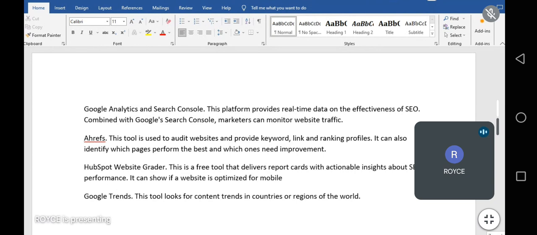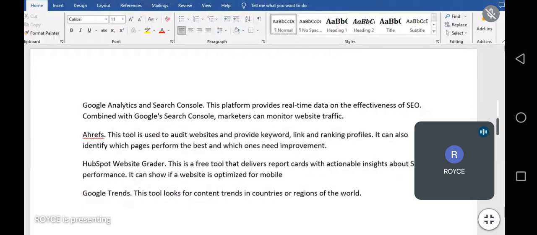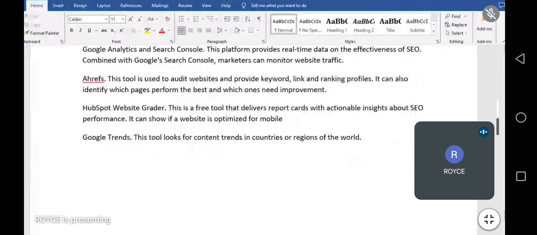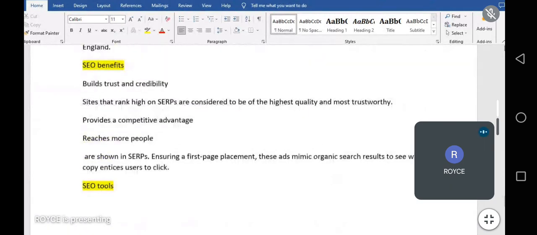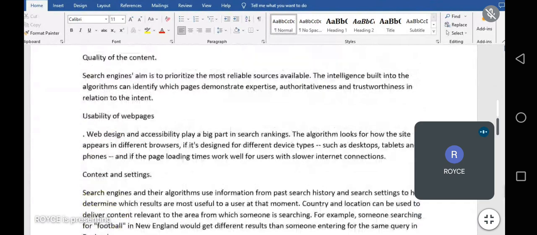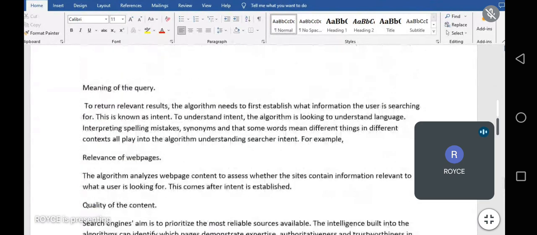We also have Google Trends. This tool looks for content trends in countries or regions of the world. This one actually helps you to optimize your content. You can look up more tools for search engine optimization. Very interesting stuff. So this is where we end under search engine optimization. Are there any questions?